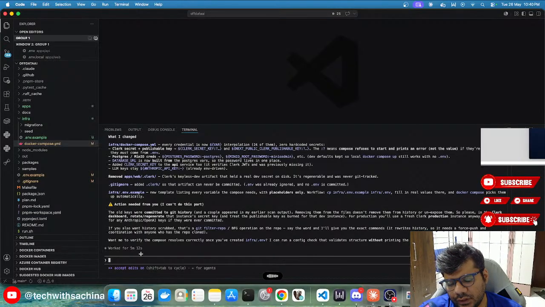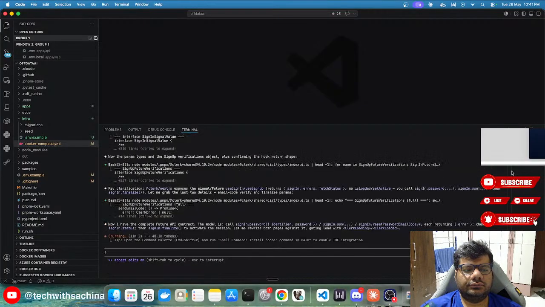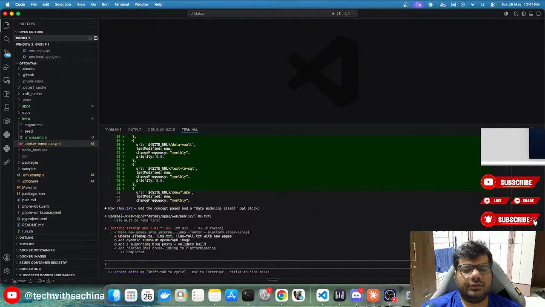From the Docker Compose, we can actually remove the MinIO, Postgres instance, and then the Redis instance as well, since I am directly using their cloud instances. If you see my environment file, the env file, you can see the direct credentials for the real databases. Okay, so remove that from Docker Compose. Only what I would need is the front end and the back end, and if anyhow I'm running Arc in a different container itself, so let it be. This is running. This is fine.